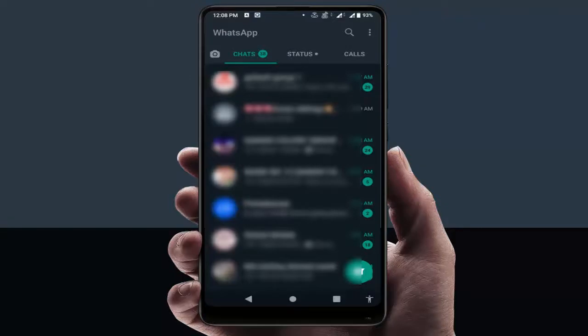Today I'm back with one of the most interesting videos. In this video tutorial, I'm going to show you how to enable and disable WhatsApp pop-up notifications on your Android device. So for this, first you need to open your WhatsApp.